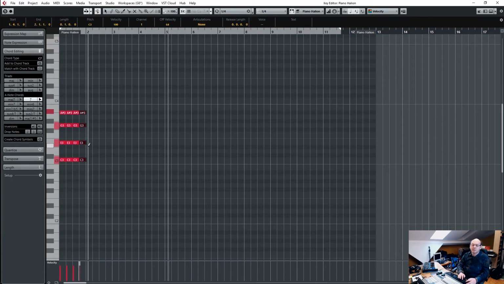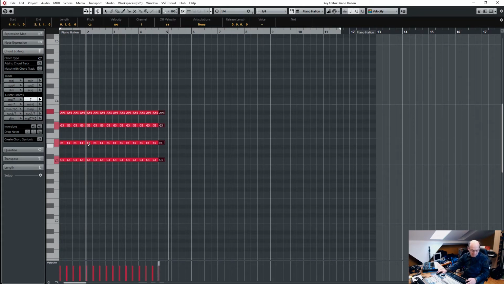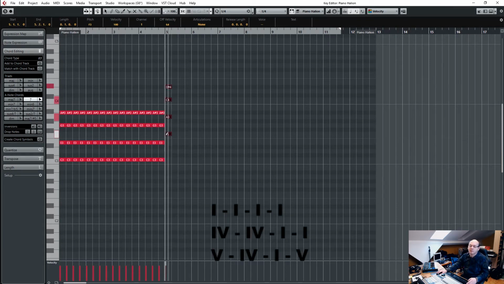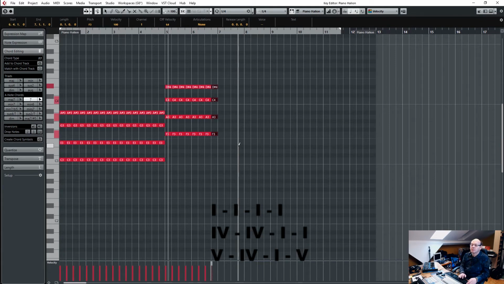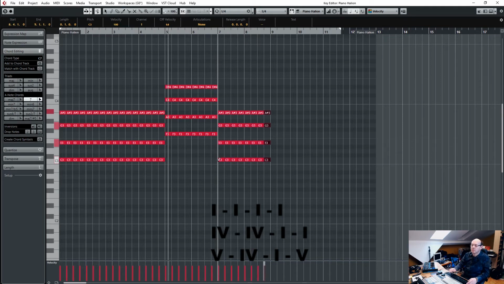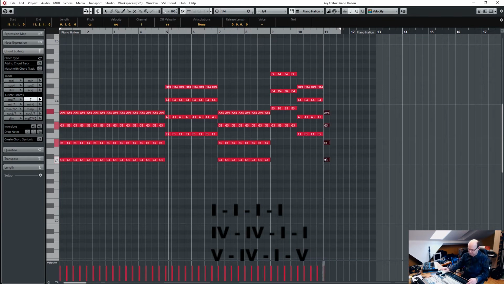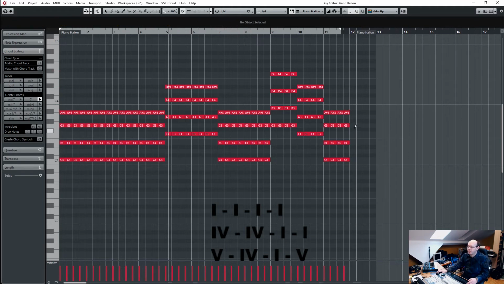Now I duplicate this. Then from the C7, we go to the F7. So to, I guess, the F. We go back to the C. Now we go to the G, which is the 5, the 5th chord. Go back to the F, and to the 1, and to the 5. So now we have our basic 12-bar blues.